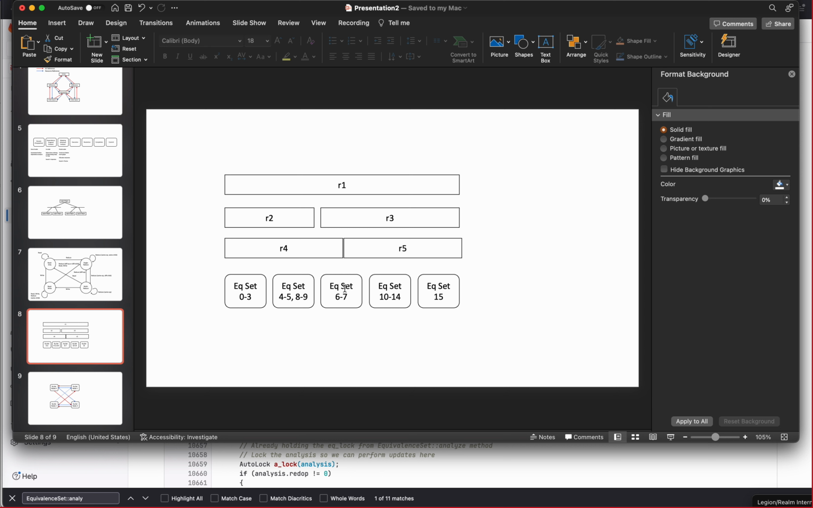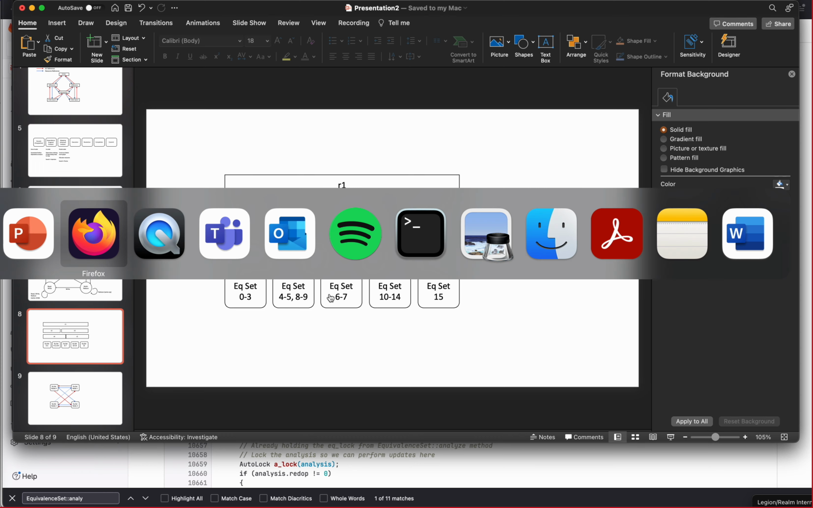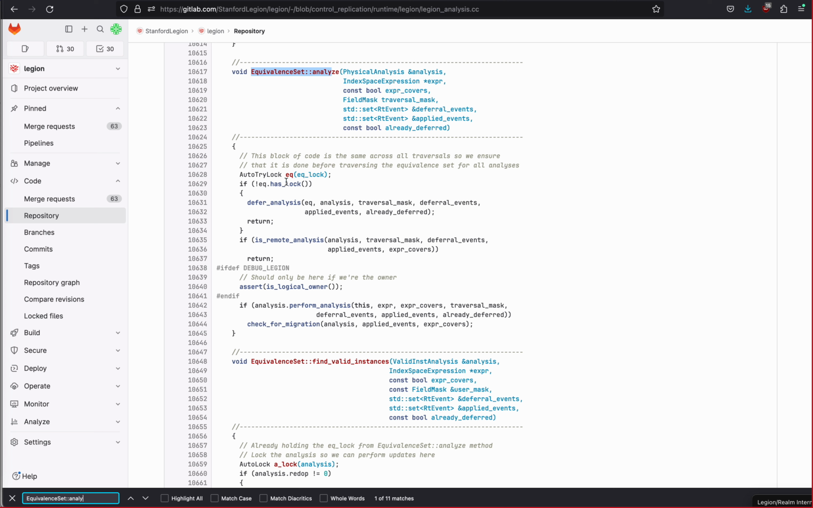We do have locks on these equivalent sets to handle the cases where multiple different analyses might be trying to hit this equivalent set. Say you were mapping R4 and R5 for different point tasks in parallel. They might both be trying to access this equivalent set at the same time. And so we try to grab the lock for this equivalent set. If we don't get it, we effectively have a way to defer ourselves and build a continuation. But if we do, then we can come in here and actually try to do our analysis on these equivalent sets.